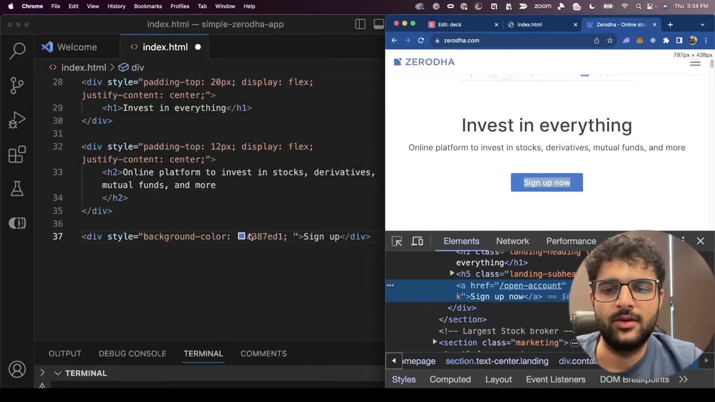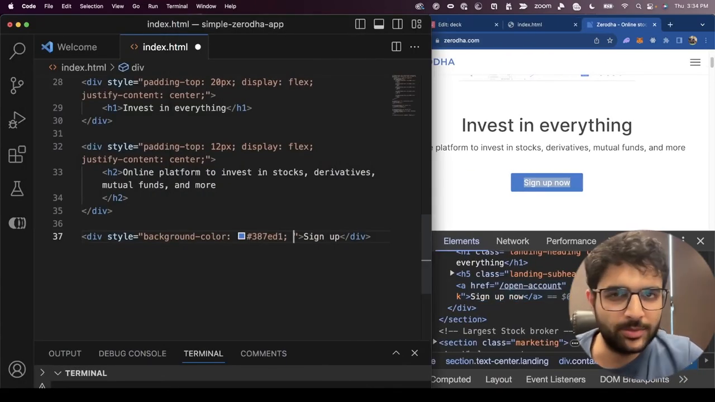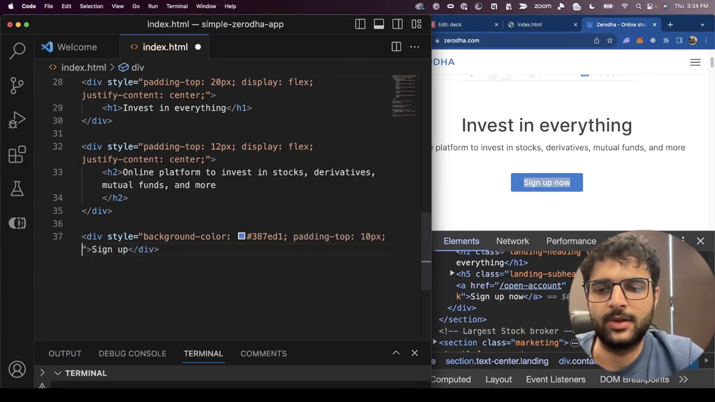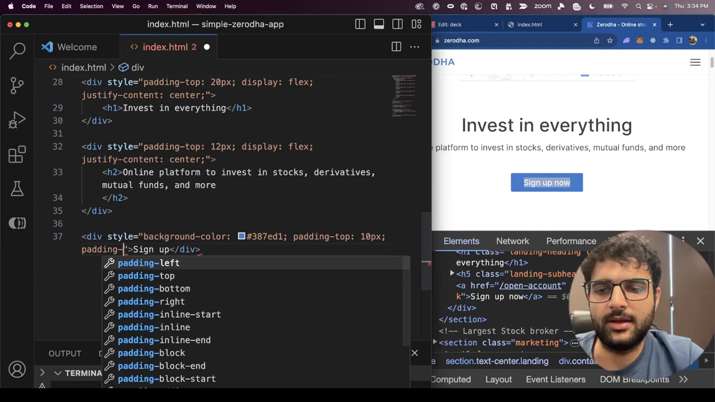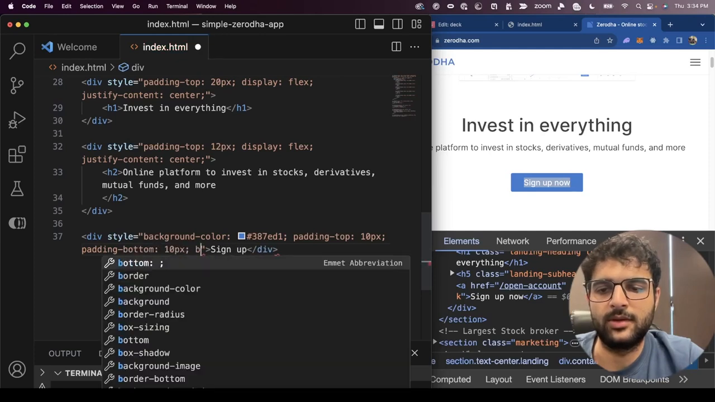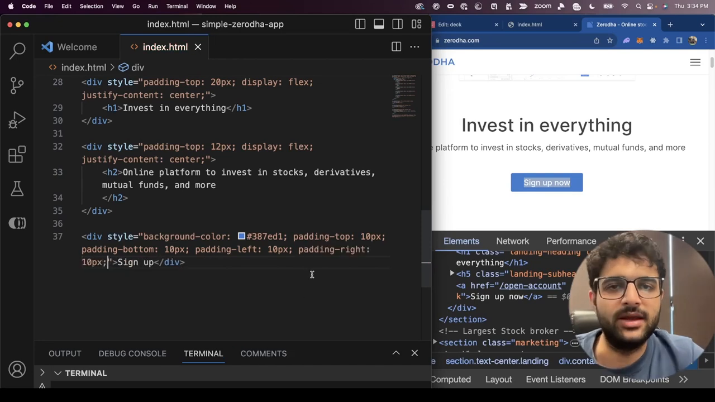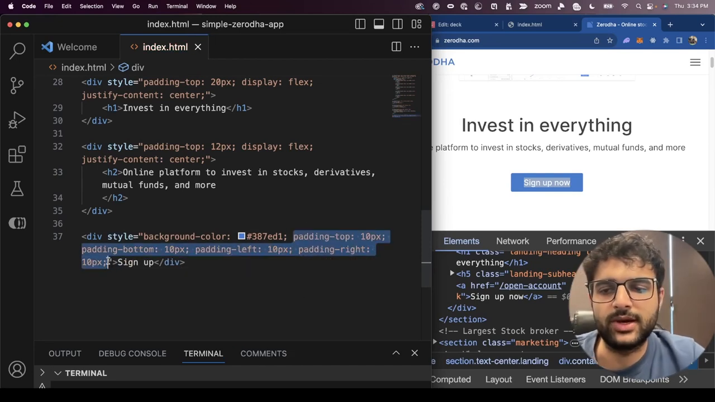So I'm going to introduce something new here. I can either do this, padding top 10 pixels, padding bottom 10 pixels, padding left 10 pixels, padding right 10 pixels. But this is very big, very verbose. I had to write 4 different things.